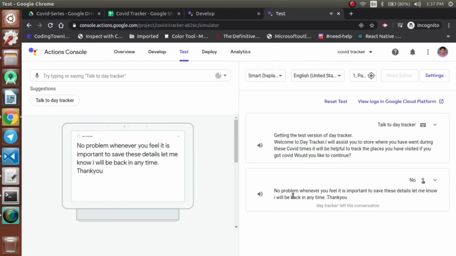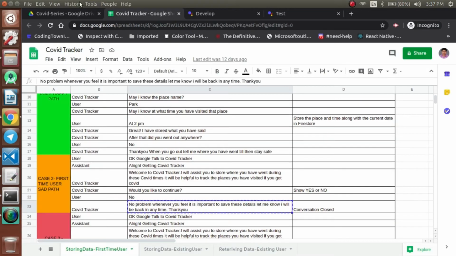No problem. Whenever you feel it is important to save these details, let me know. I will be back any time. Thank you. So now when the user chooses no, it will show the message and leave the conversation. So this flow is working as expected.